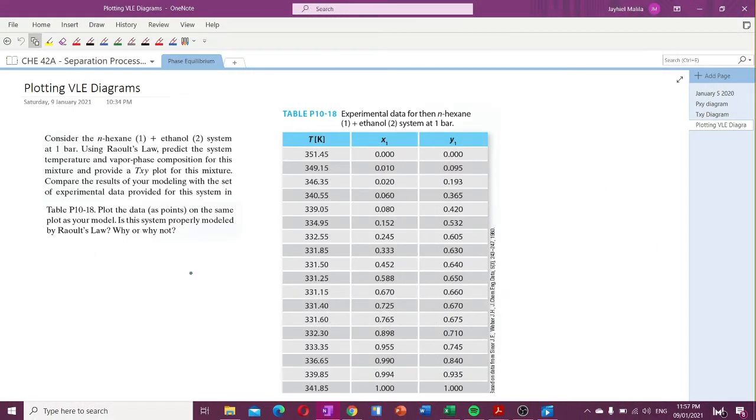Okay, so we have here a problem that will require us to plot a VLE diagram, specifically a TXY plot for this mixture. The problem states: consider the n-hexane (1) and ethanol (2) system at 1 bar. So your component 1 is hexane while your component 2 is ethanol, and the overall system pressure is set at 1 bar.